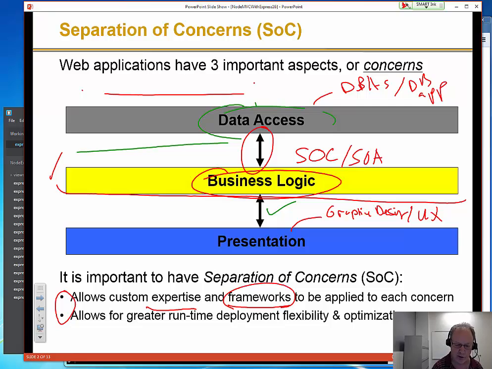Let me give you an idea of frameworks. If you are in a Java stack, you might be looking at an object relational mapping layer. A popular one in the Java stack is called Hibernate. There's another one, there's tons of these things. There's a couple of them right there.